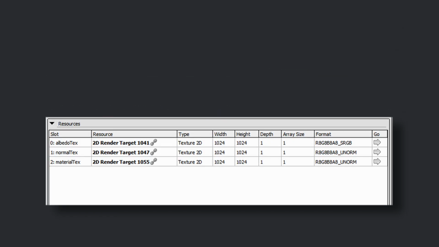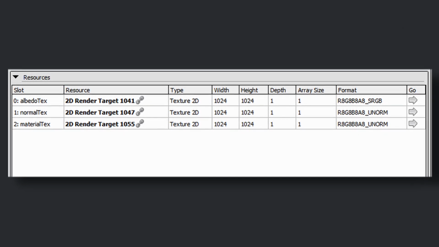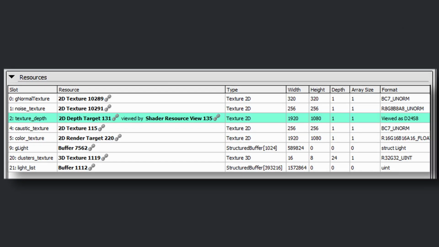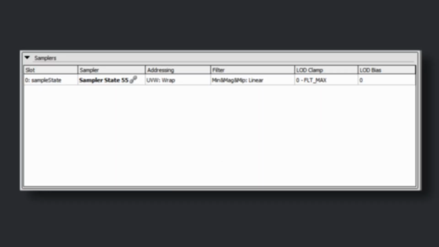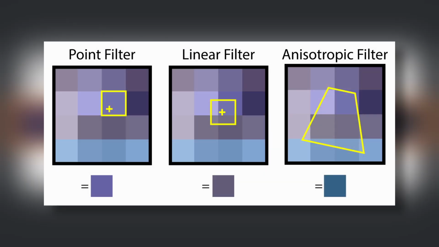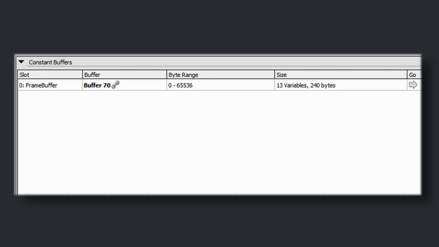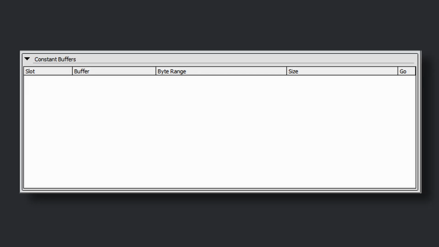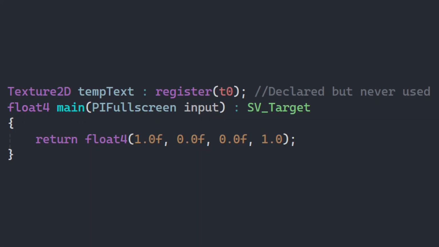Here we can view the resources, which is all of the input textures and arrays that you can sample and load from in the shader. The samplers are used when calling the .sample function in your shader. It tells you how to interpolate when doing texture sampling. Constant buffers are also viewed here, just like the vertex shader. If a resource or a constant buffer doesn't appear, that you know is bound and even declared in your shader, that usually means it's not used in the shader.